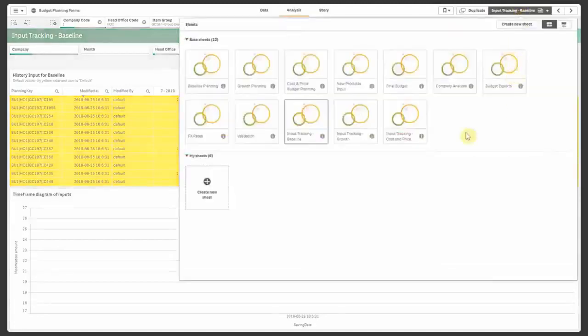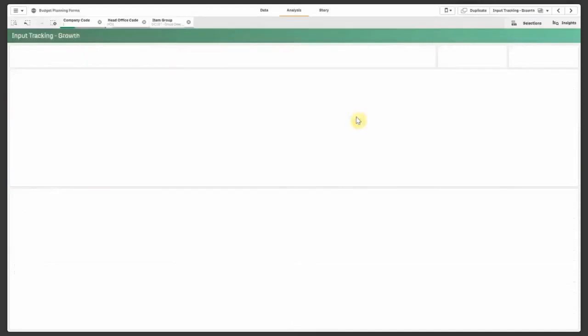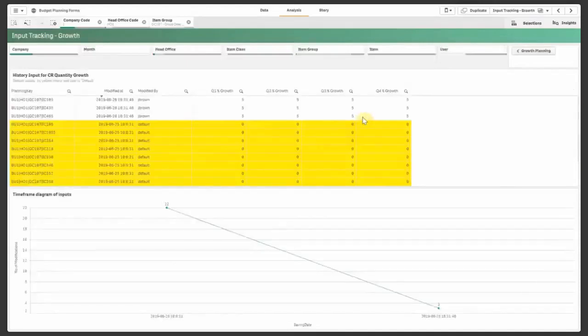And along the same lines as that, the next sheet was around growth. So it's about tracking all the inputs that were made in the growth sheet. And it does give you a chart down the bottom there where you can see the number of changes that were made. It tells you the date and time they were made, and above that you can see who. So default means that's what it was in the original starting position, and then the modified by puts all the users' names in as the changes are made.